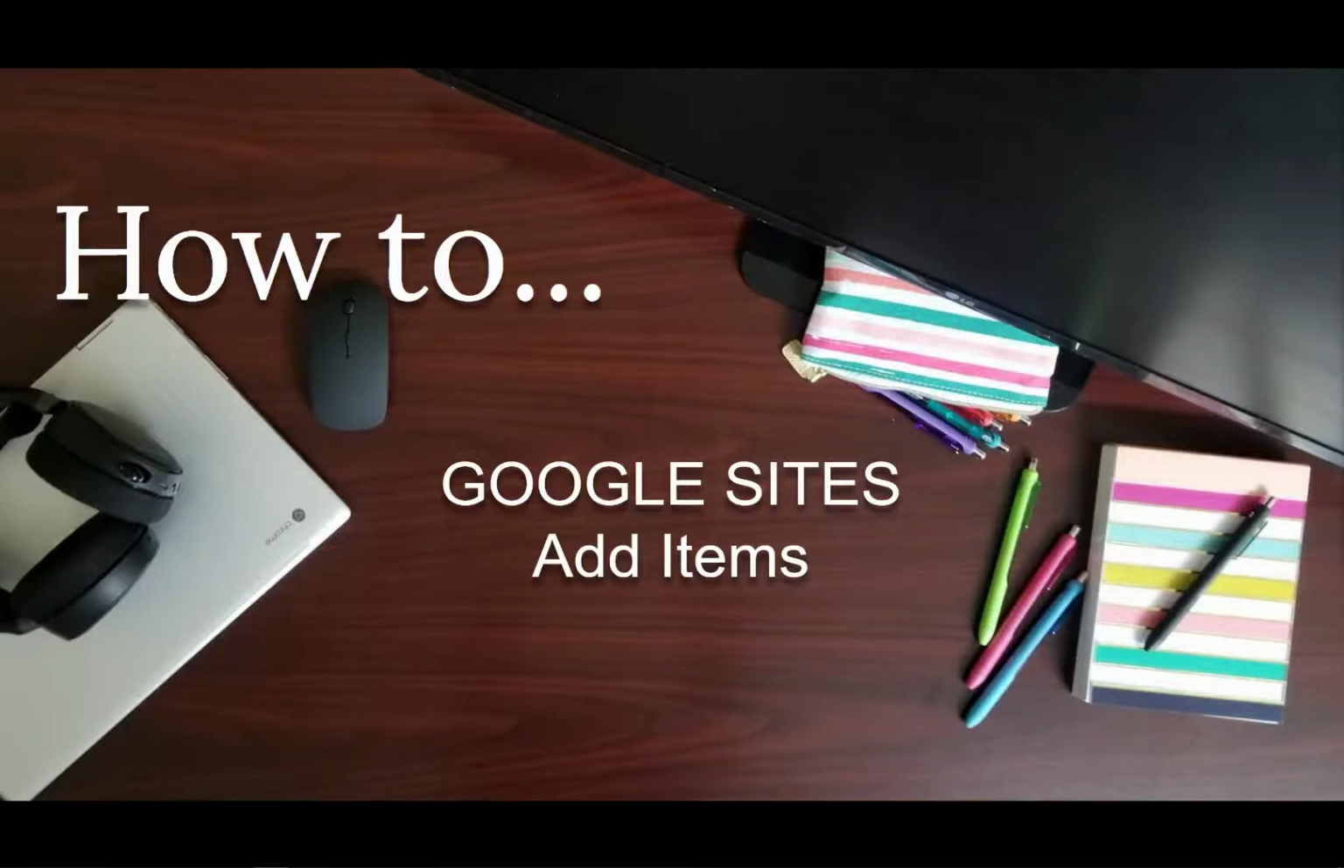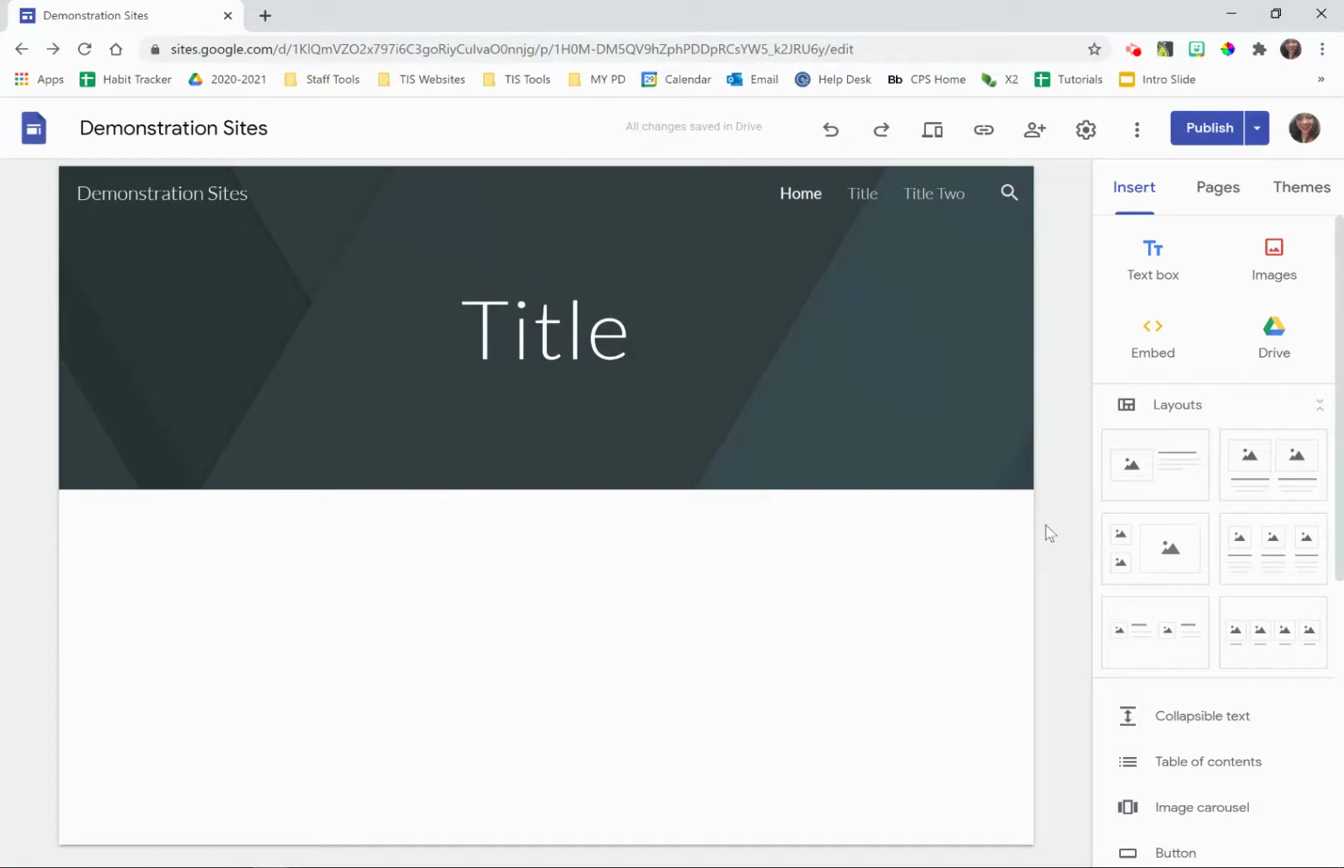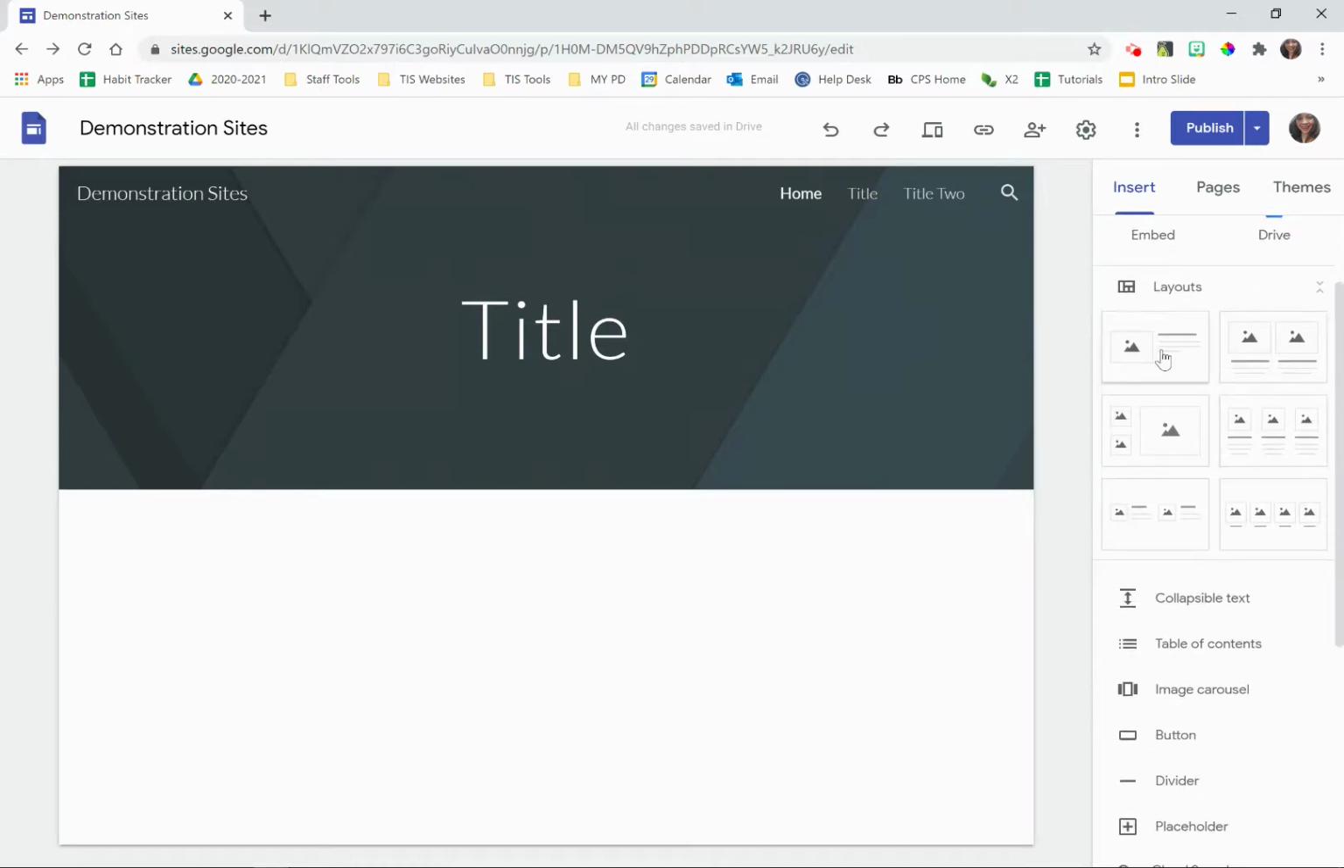This video will show you how to add different items to your Google site. When editing your Google site, you can add a bunch of different items. Here, under the Insert tab, you can add things like text boxes, images, embed codes, or things straight from your Google Drive. You also have some options for some different layouts.